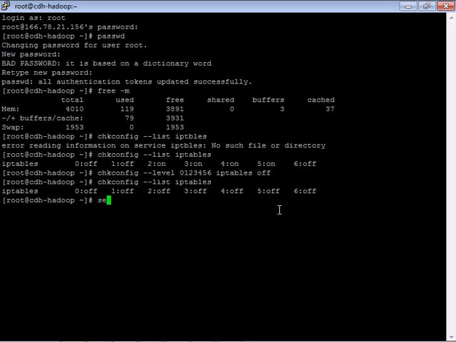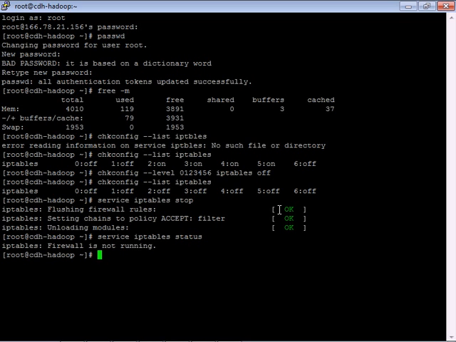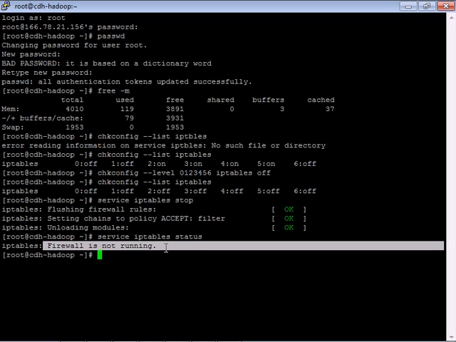Now I'm going to stop the service. I'll say service iptables stop. This is the command you need to run. Now I'm going to check the status of the iptables service. I will say service iptables status. Great. Now I can see we got the message firewall is not running. This is what we wanted. We do not want any firewall to interfere with the installation, so we have stopped the firewall.